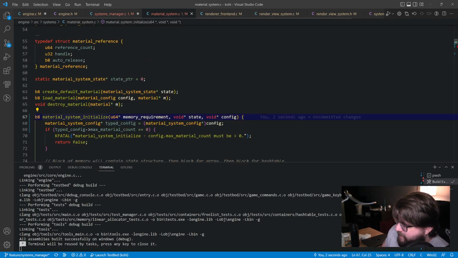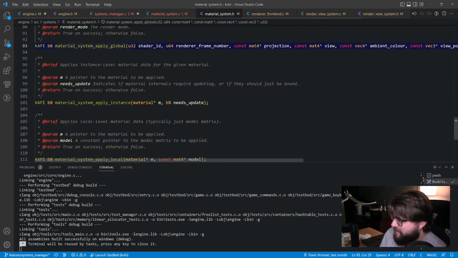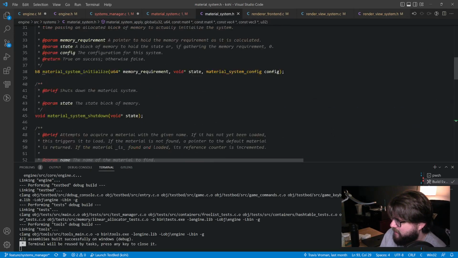I'll tell you what, guys, this refactoring work sometimes can be kind of satisfying. Other times it's just kind of a grind. And this feels a little bit like a grind.